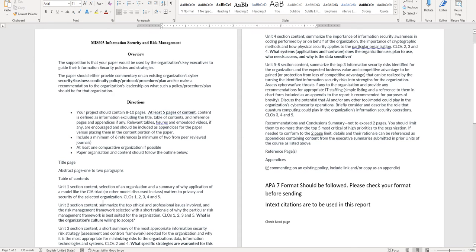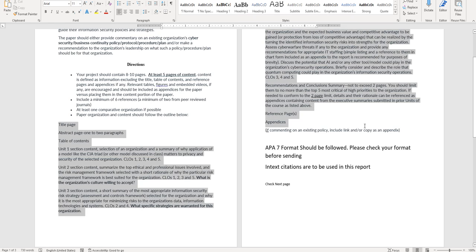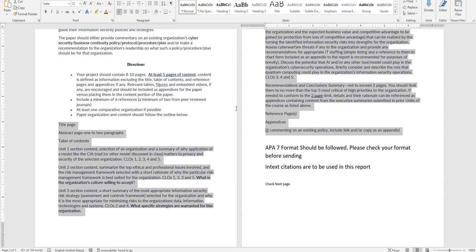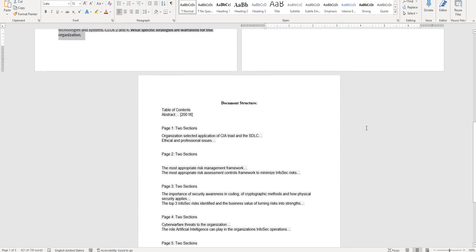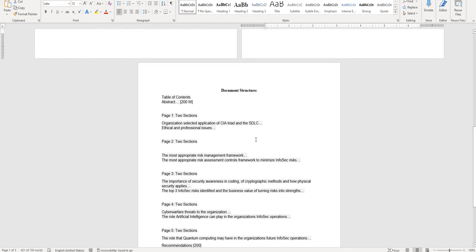The paper organization and content should follow the outline below. So this is the outline, you can read that. Whatever is covered in the document structure is discussed here based on the units, based on the last 8 weeks that we have learned in MIS603 discussions. Whatever we have learned in the last 8 weeks, those sections are discussed here. The same detailing is explained in the document structure. So I will go through the document structure.